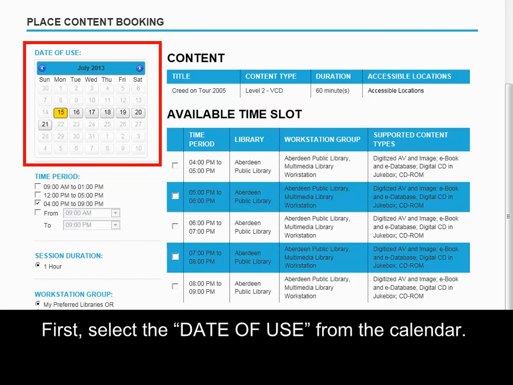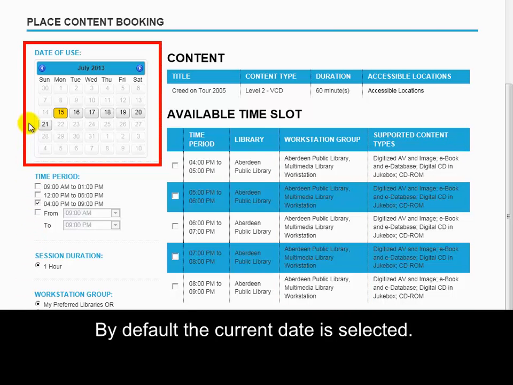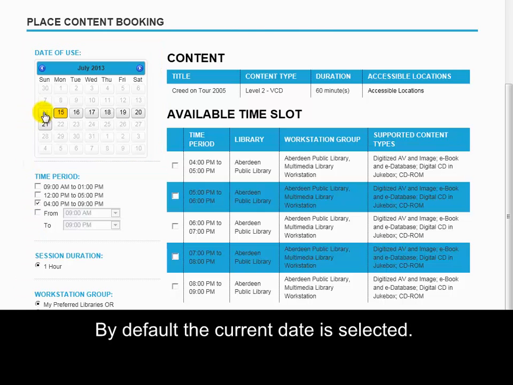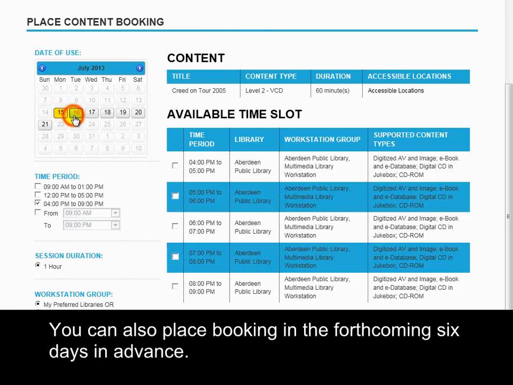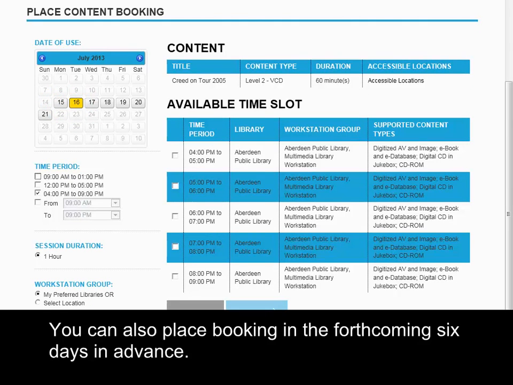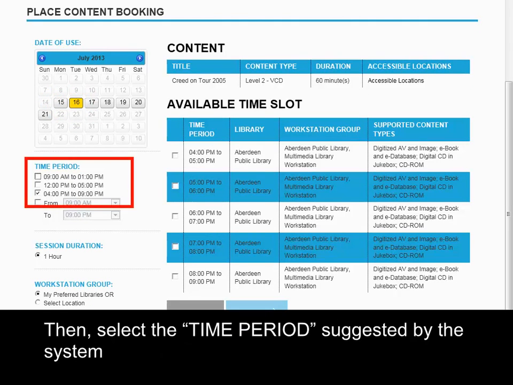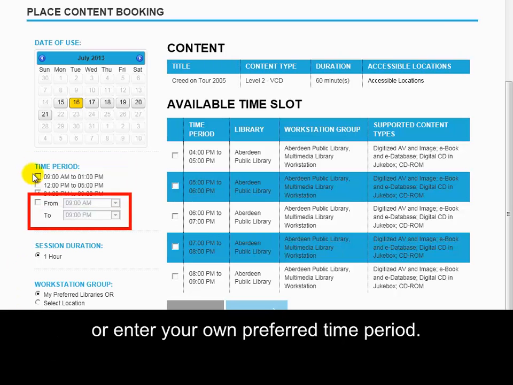First, select the date of use from the calendar. By default, the current date is selected. You can also place booking in the forthcoming 6 days in advance. Then, select the time period suggested by the system, or enter your own preferred time period.